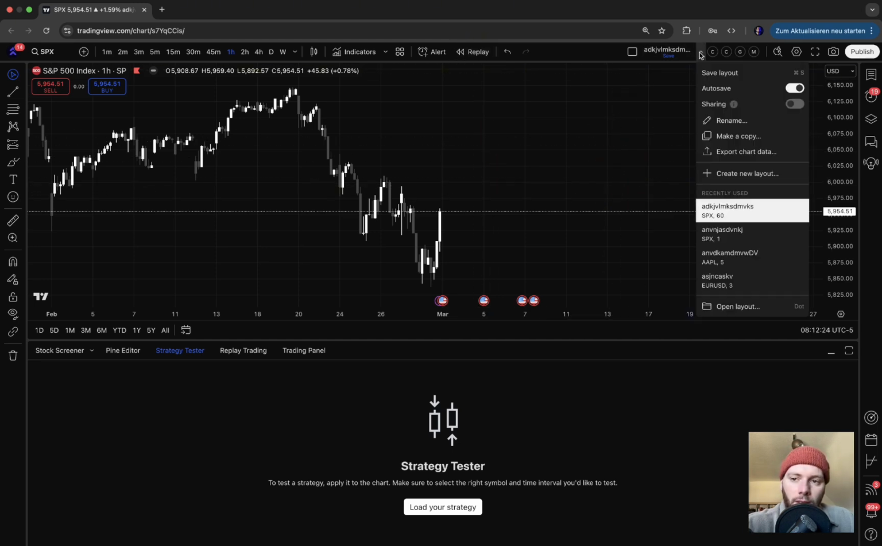Here you can create new layouts. So for example, you can do some things here, and if you want to save it like this, and then load it again, you can save it over here and then create a new one. So you have different layouts which you can use all the time simultaneously.